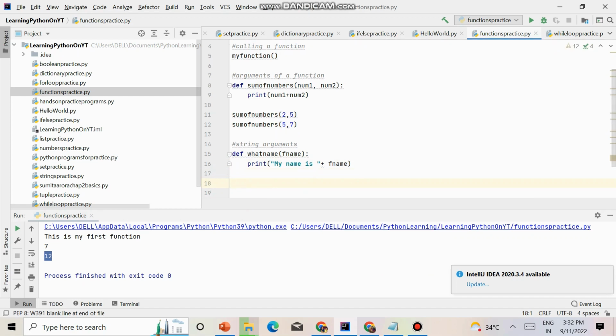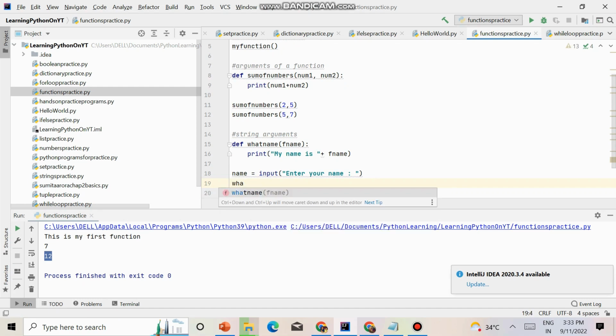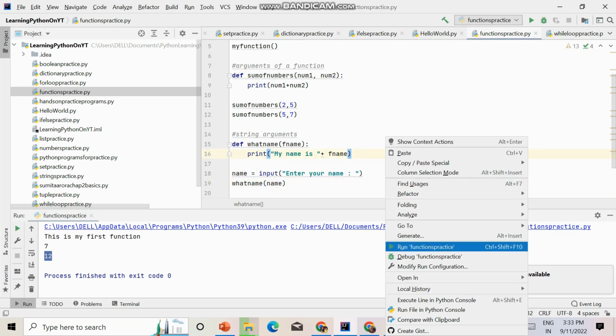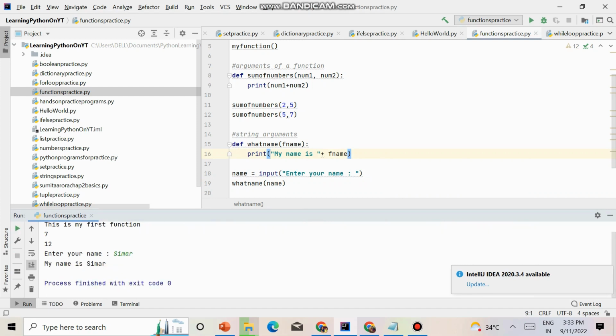Now I just have to call what name. I don't want to confuse you, that's why I've taken another variable name, and you can put this. So I'm asking somebody what is your name, right? The person will enter, and I'll call the function what name and put name as an argument. Now f name and name are the names of the variables, right? You can definitely have different names, but the function name has to be the same. So my name is Simar, that is clear?